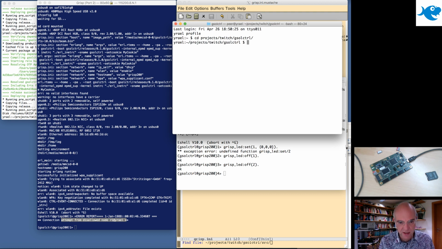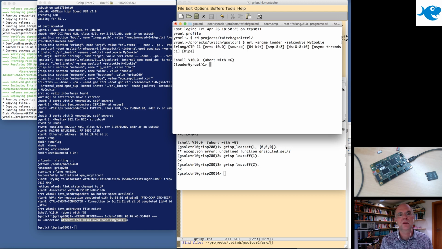So we go in the directory again because it doesn't hurt, and we give this a name. I often call this loader because it's my loader node where we can actually do hot code loading, and then we also need to set the cookie. My cookie. I should pick another cookie name, but cookies are not a security thing anyway. So this is now a local node, loader at URL, and then they kind of do a net_adm ping.